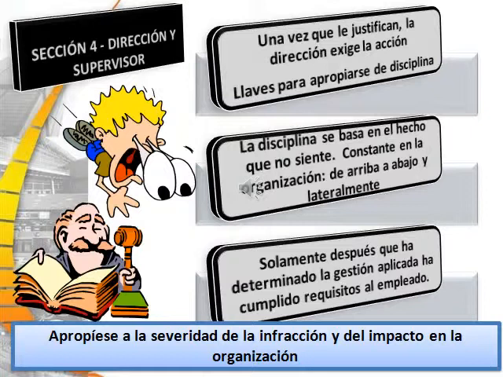Keys to appropriate discipline. Discipline is based on fact, not feeling. It is consistent throughout the organization, top to bottom, and laterally. It is applied only when it's determined that management has met obligations to the employee. It is appropriate to the severity of the infraction and the impact on the organization.